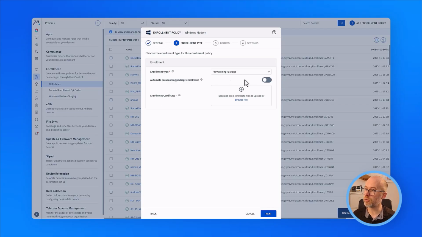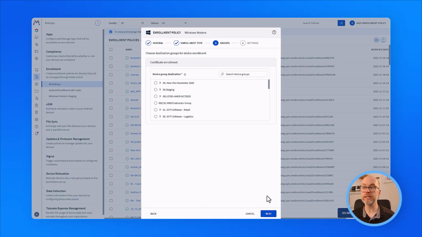So I'm going to go back to our enrollment policy and I'll select Enable. Once I've done this, I'll click Next, and the next page will prompt me to choose the device group destination. So this is the SOTI MobiControl device group where the device is going to be placed once it has enrolled.